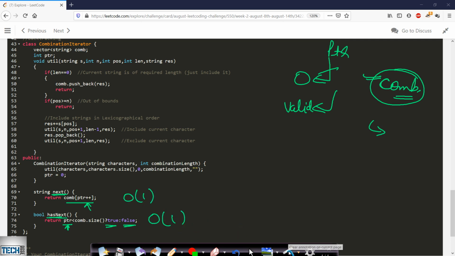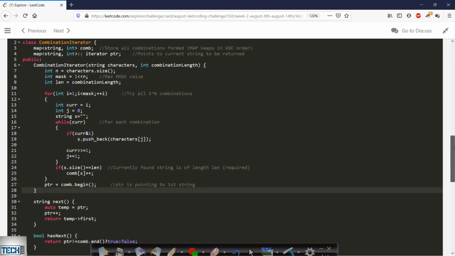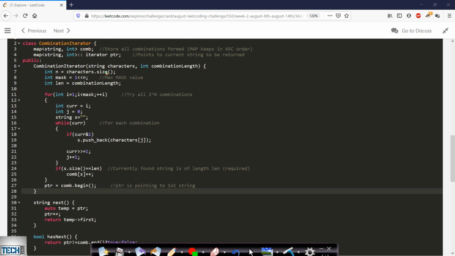Now let us look at the bit masking approach. So this is the bit masking code. Now this is slightly different from the previous approach. In this case we have taken a map, a combination map, which will be storing all the strings in lexicographical order. Okay. And I will be taking an iterator on this map which is nothing but the pointer. In the previous case we had taken a pointer value pointing to 0, but in this case we will be pointing it to the beginning of this map.